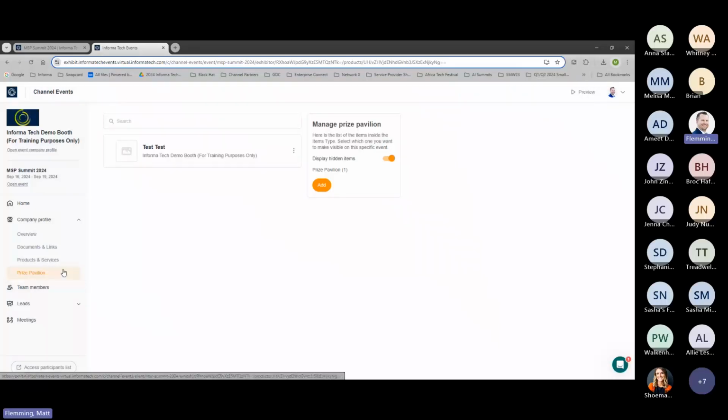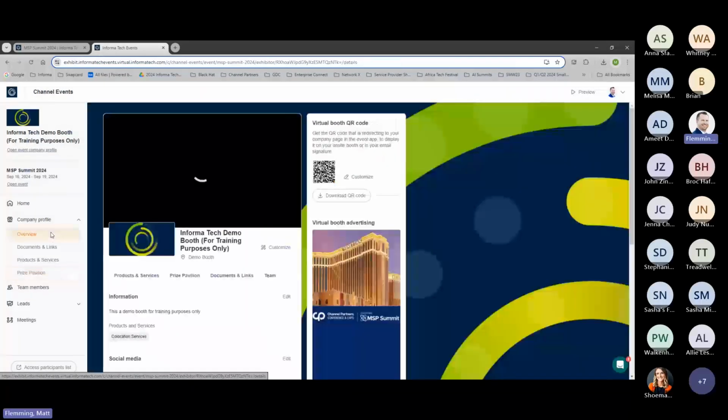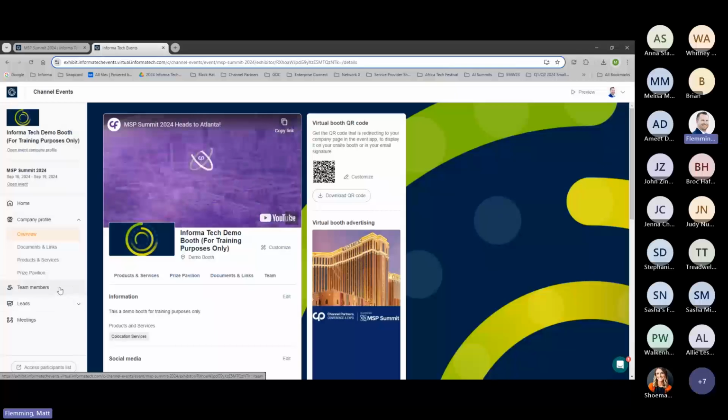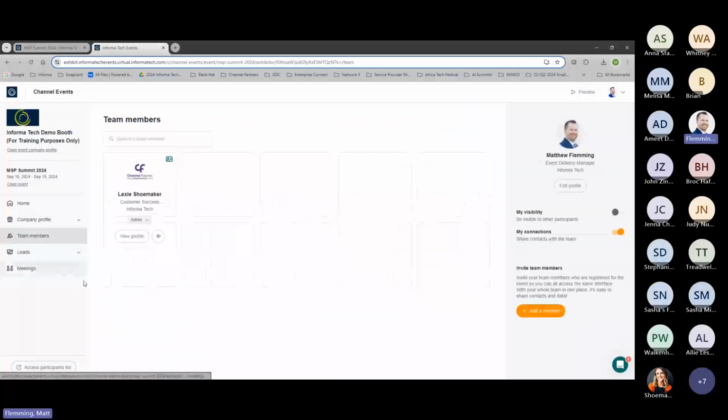That covers pretty much everything on the profile page. So next up in the exhibitor center, we have team members. You'll be able to see all of your team members, booth staff that is associated with your company on the back end. If for some reason you are seeing that someone is not listed there, please go ahead and reach out to customer success and Lexi and just confirm.